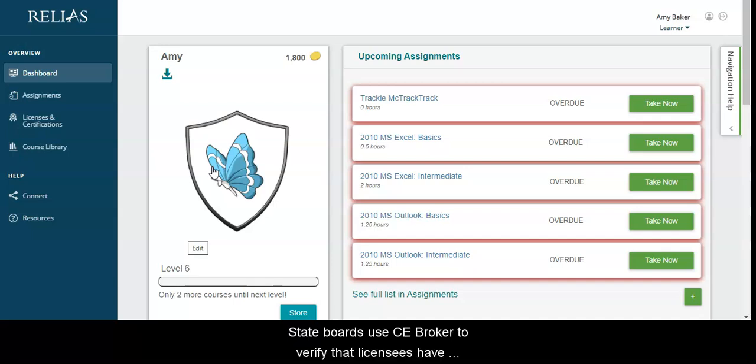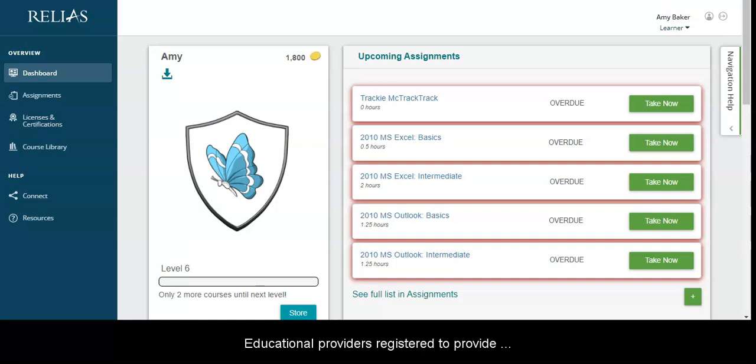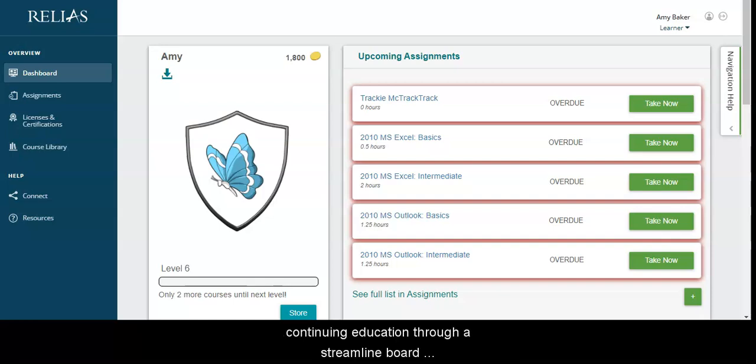State boards use CE Broker to verify that licensees have completed their required continuing education and to quickly determine renewal eligibility. Boards may also manage educational providers and course application. Educational providers register to provide continuing education through a streamlined board application process and report completions with ease. Making their courses visible in our course search allows licensees to easily find approved courses for their profession.